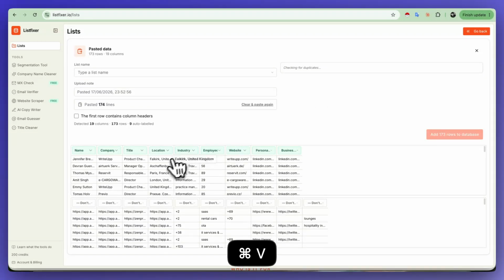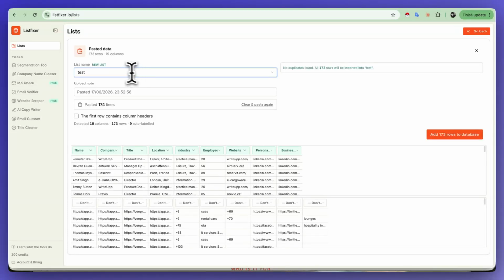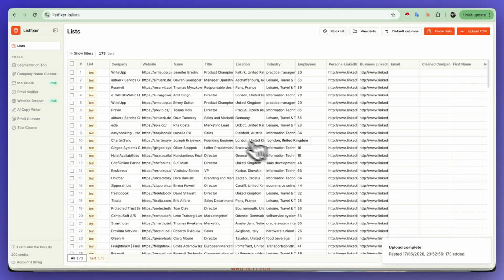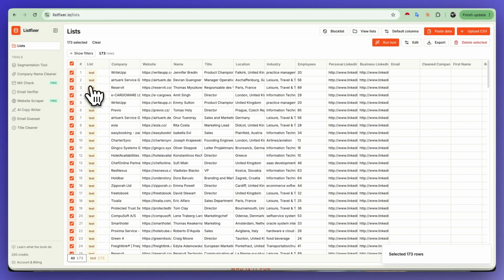And I copied that data from Apollo earlier, so here I'm just pasting it in, and all we want now is the websites and the names, and you can see that those were already auto detected here for upload, and we'll just name it test and add that scraped data here to our account. So now in this list tab, we have the websites here and we have the names here. Now we can just click here and select all of those. And yeah, on the free account here, you get some free credits.